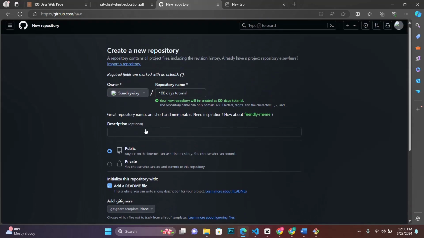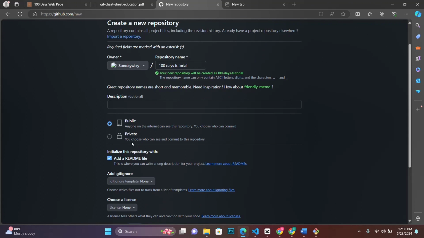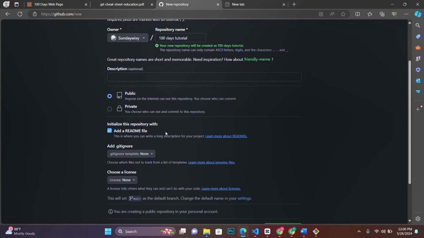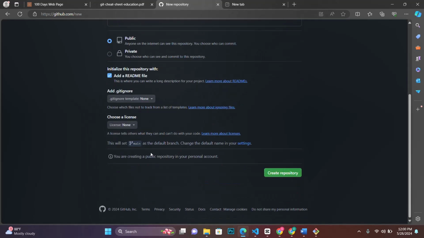And all we need to do is the name, whether we want it to be public or private, and whether you want to add a readme.md manually or you just want to add it now. So that's done. We're going to tap on create repository.